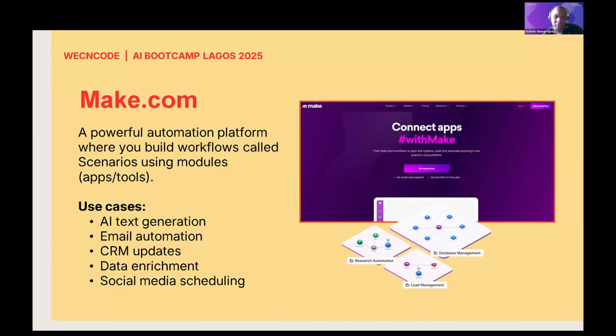So, use cases for make.com. We can use it for AI text generation. We can automate email automation, update our CRM, websites or data as it is. We can use data enrichment. We can do social media scheduling, maybe content creation, and the rest.